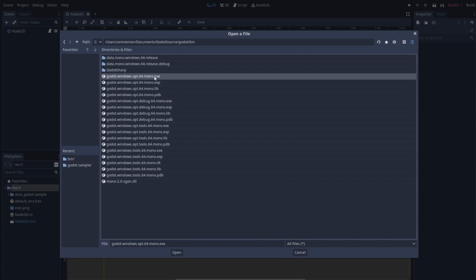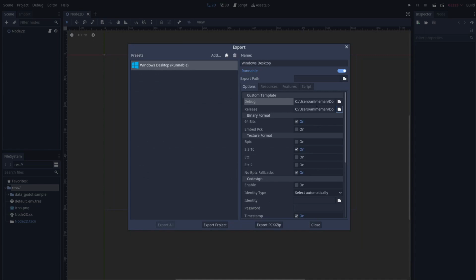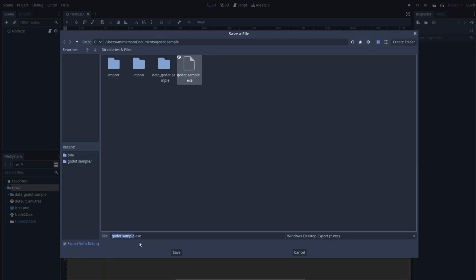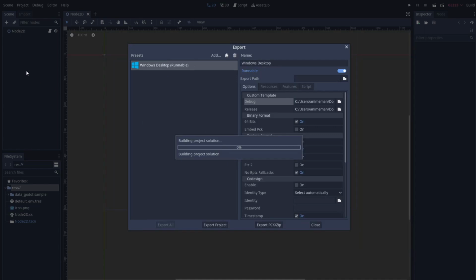We also have just regular mono. So let's go ahead and export with that. Awesome. Now, if we click export project and we choose Godot sample, which I've already exported and tested once, but if we hit save and attempt to overwrite it, it's going to build, and you will see that we get an error.